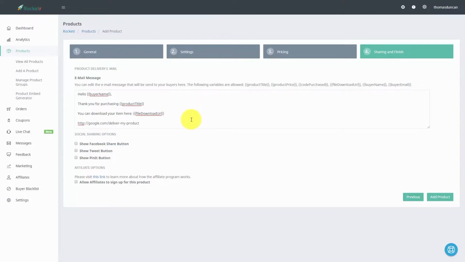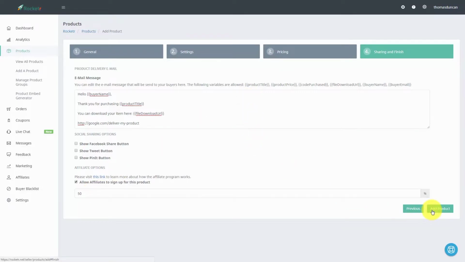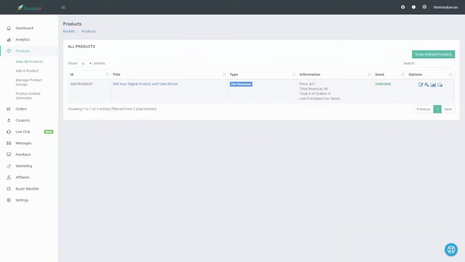We can actually put in a URL to this email. Now, one thing that we can determine at this point is whether or not we're going to allow affiliates to promote our product. We're going to click this box to say yes. We're going to give our affiliates a percentage. And once we've done that, we can then click Add Product. And once we've done that, our product is ready to go to the next step for placing onto our website.